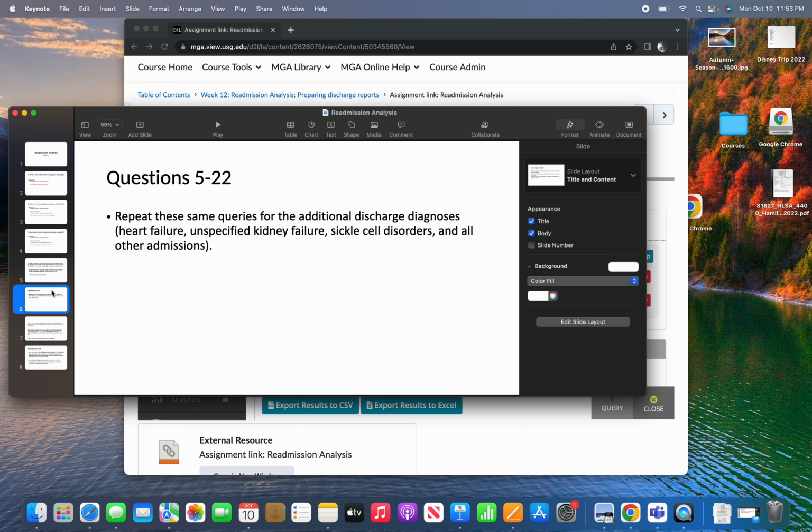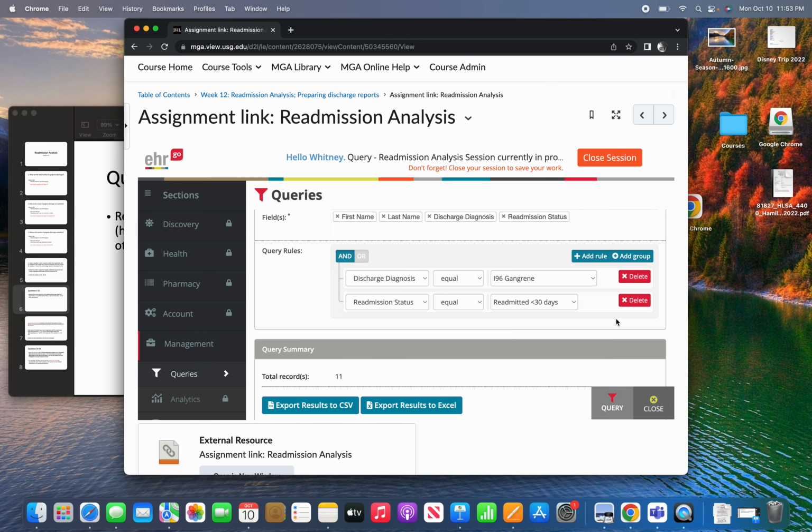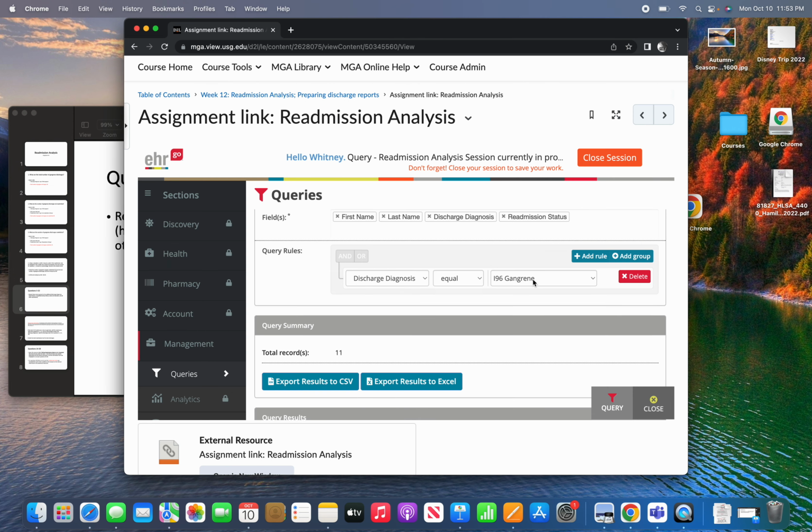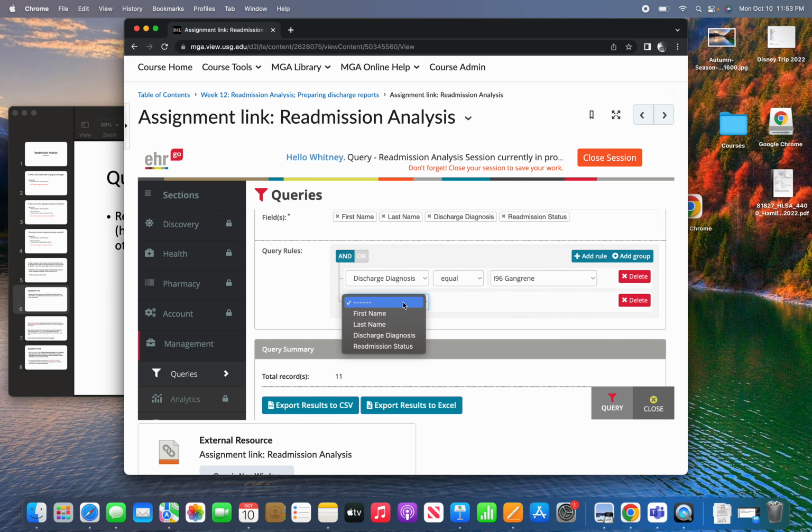So you're going to repeat these same queries for the additional discharge diagnoses. So for heart failure, kidney failure, sickle cell disorders, and all other admissions, you'll run it the same way. You'll just change. You can delete it, then you can change the diagnosis to heart failure, and you'll do the same thing and run those same steps. You'll add the rule, readmission status, not readmitted, then readmitted, and you'll run it each time.